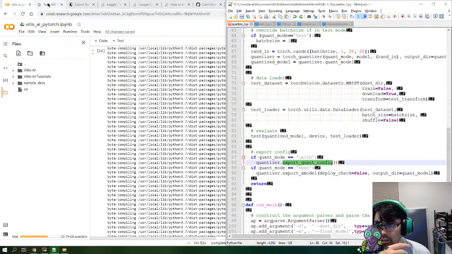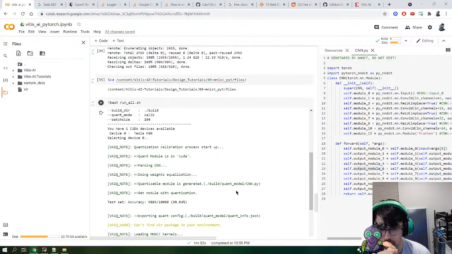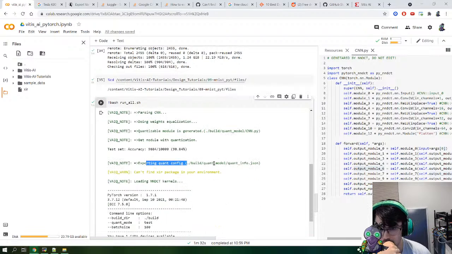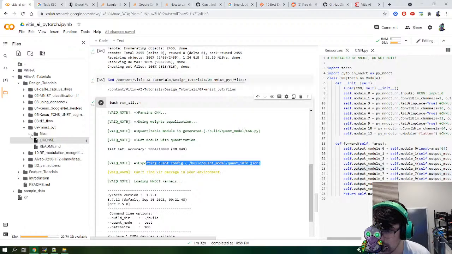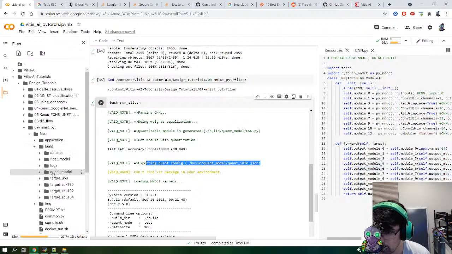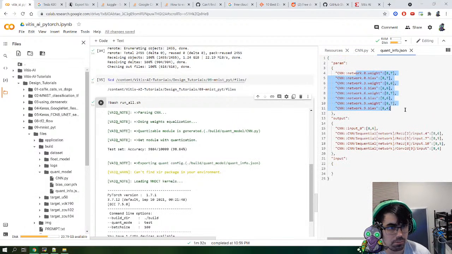So we've exported the calibration config, right? Quant config right here. So we have the quant info config. So if we go check that out real quick, design tutorials, files, build, quant model. Yeah, this one right here. What's this? What's this file? Bias weights. Bias weights. Where's the training though? You know.